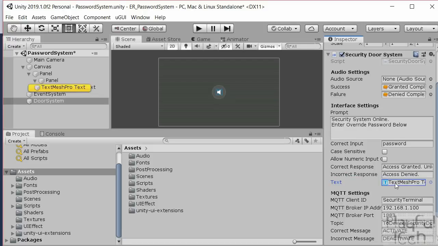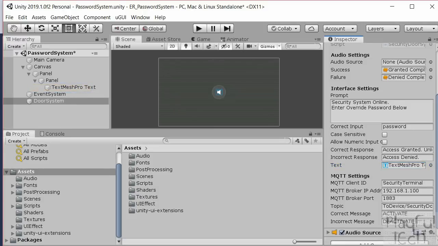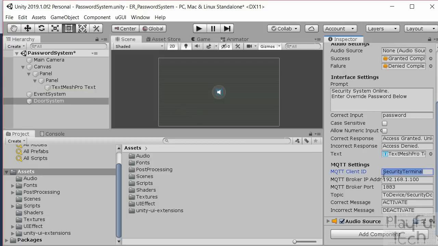This bit here is just to say what object we are going to update on the screen with this text. And when I clicked that, you saw the TextMesh Pro object here flash up. So this is my text box that's in the center of the screen. This is where we define the MQTT settings.